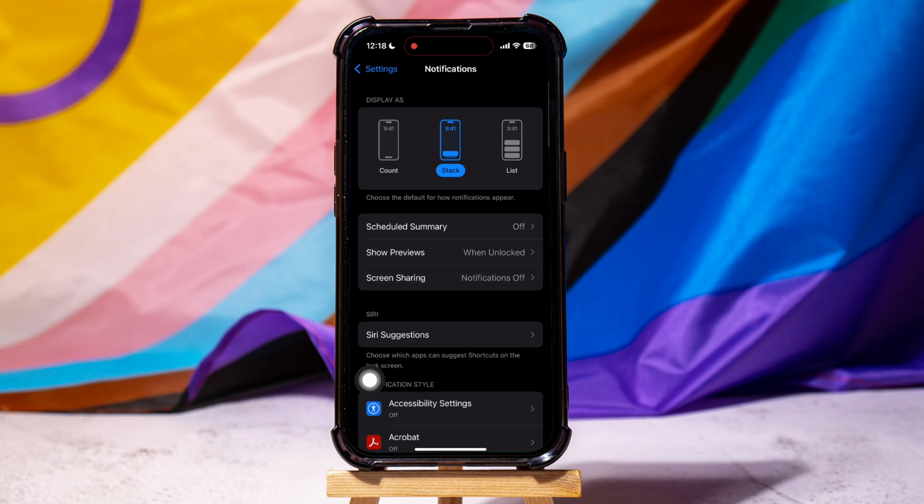Notification settings allow users to customize how they receive alerts from various apps, controlling what is displayed, where it's displayed, and when it's displayed. Users can also prioritize notifications through focus modes and VIP lists for emails.